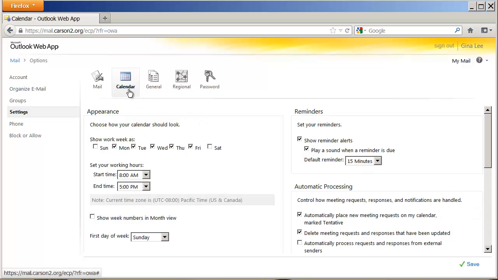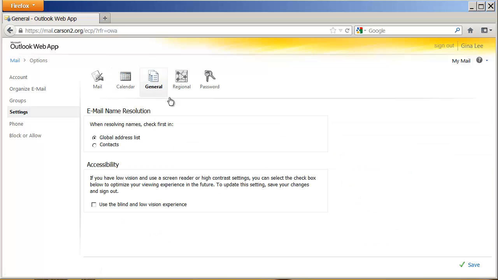The Calendar tab gives a user control over how their calendar is displayed and how aspects such as reminders and auto-processing requests or notifications are handled. The General tab contains options for accessibility and options on name resolution handling for contacts. Name resolution is the feature that automatically fills in the name and email address of a recipient while the user is typing it in the Send To field.